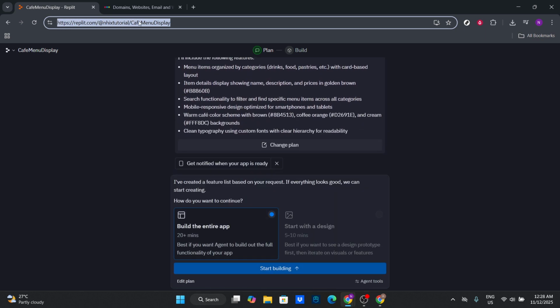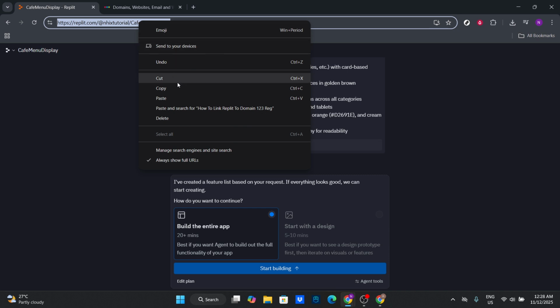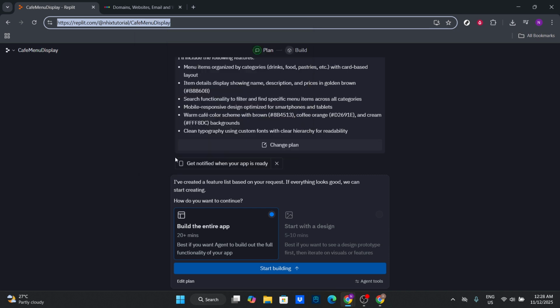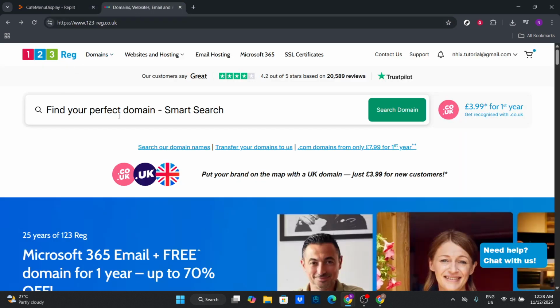Next, we'll turn our attention to 123 Reg. Head over to their website's homepage, and if you haven't already, log into your account. Having an active account is crucial as it's where you'll manage your domain settings. Once logged in, locate the section labeled Domains on the dashboard. Clicking on this will direct you to a list of domains you currently manage.